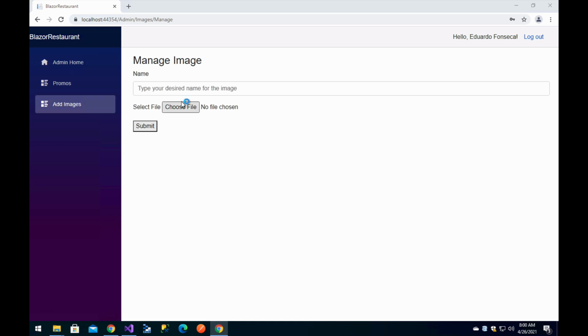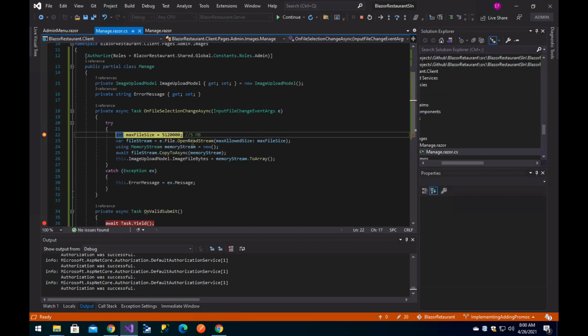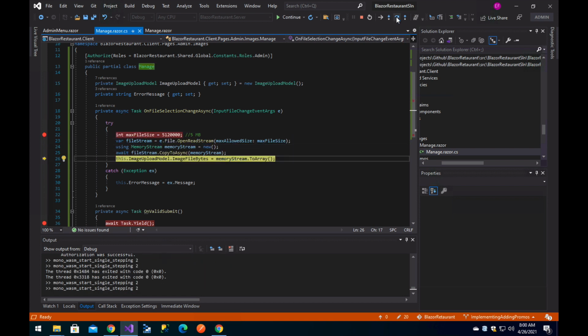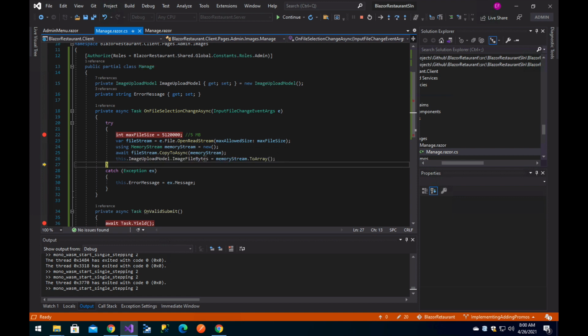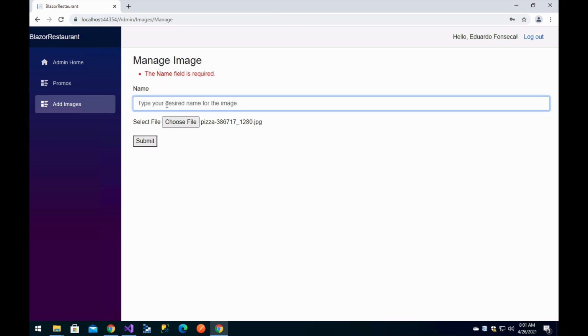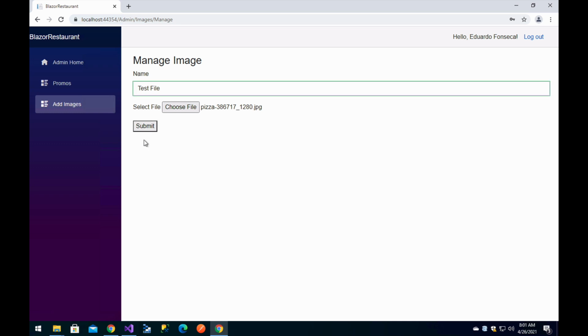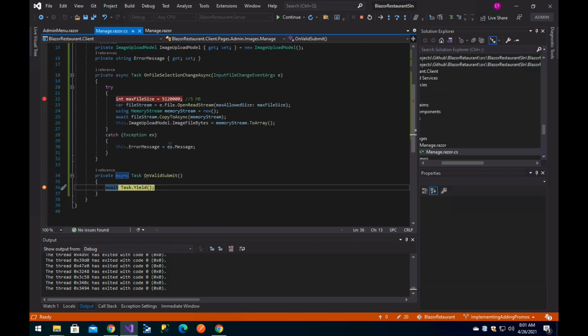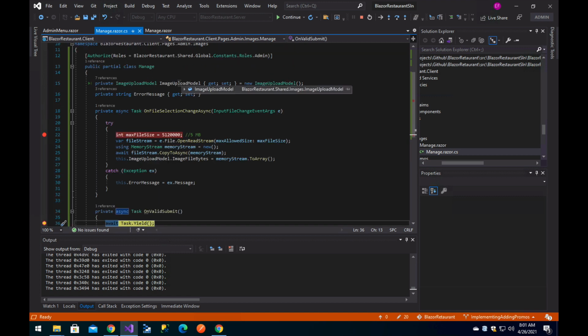Add images. Select it. And let's see if it now allows us to do that. Did it copy it? Yeah. Okay. Yeah, now let's see what our image model has. It's ready. Well, I have to change this.